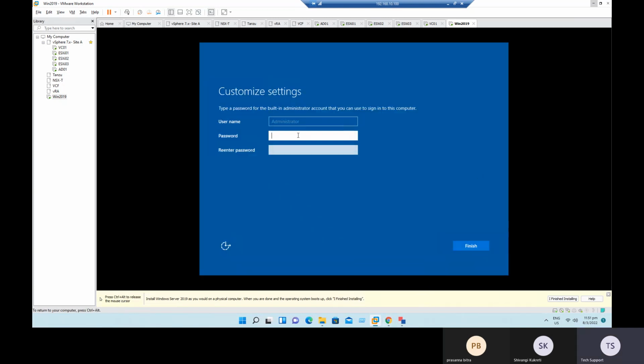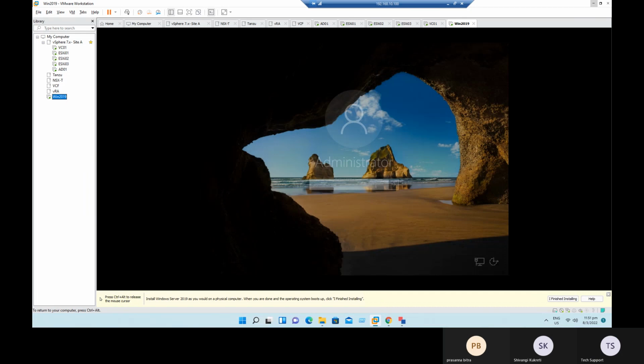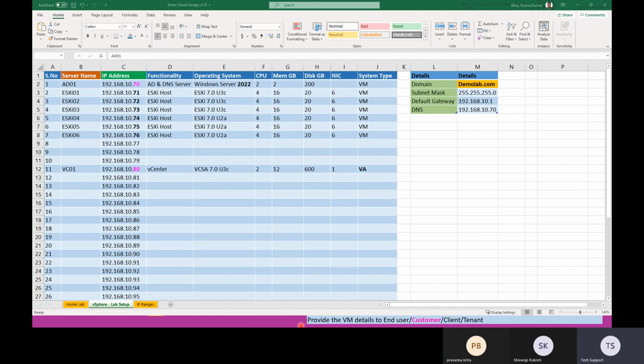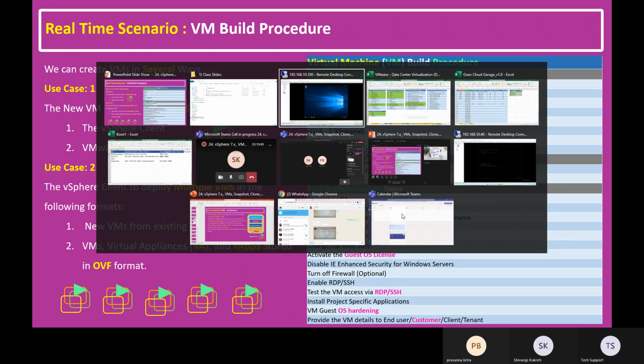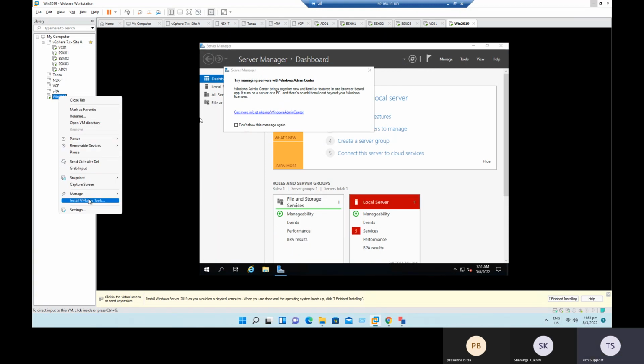Okay, 2019 installation is completed. Now let's log into the 2019. Once we log into the 2019, the immediate recommended step is to install the VMware Tools. Power on the virtual machine, and install the VMware Tools. So let me install the VMware Tools quickly.